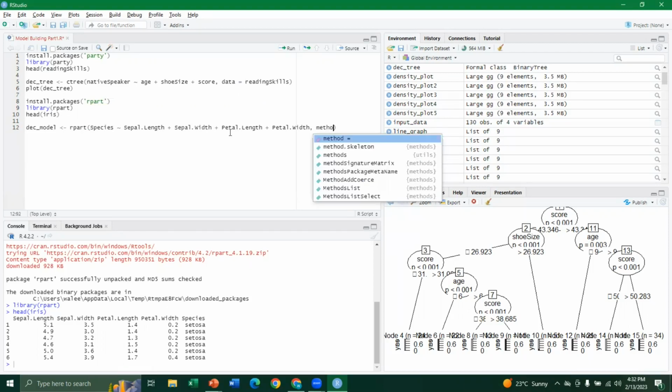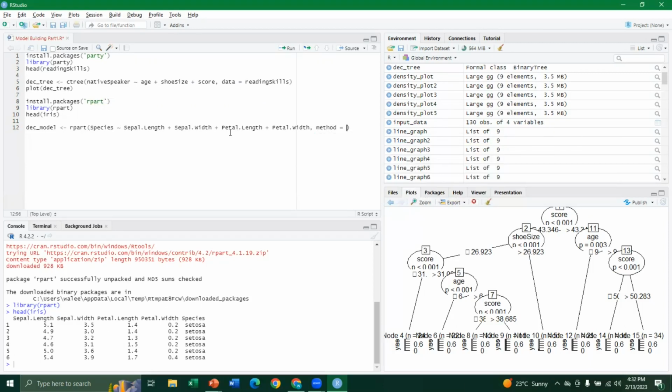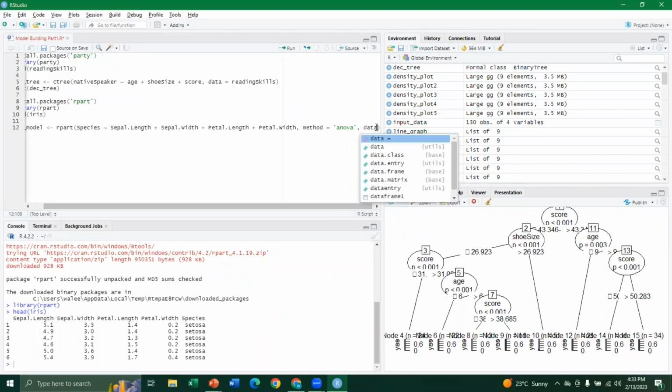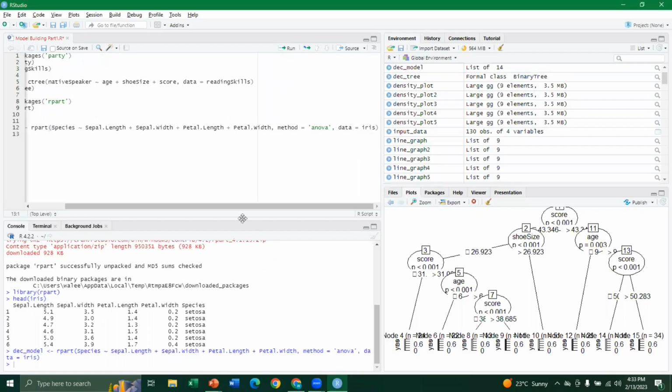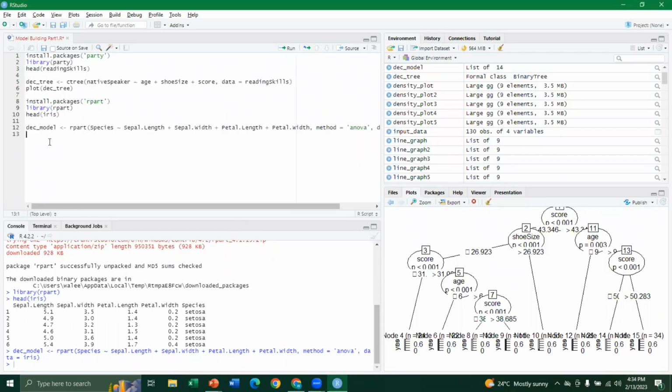And here I will pass a parameter of method, and let's say I pass the method of anova, and in the last I will pass data equals iris. All right, let's run it. Now before plotting, let's say I want to save my file in the form of a PNG format.